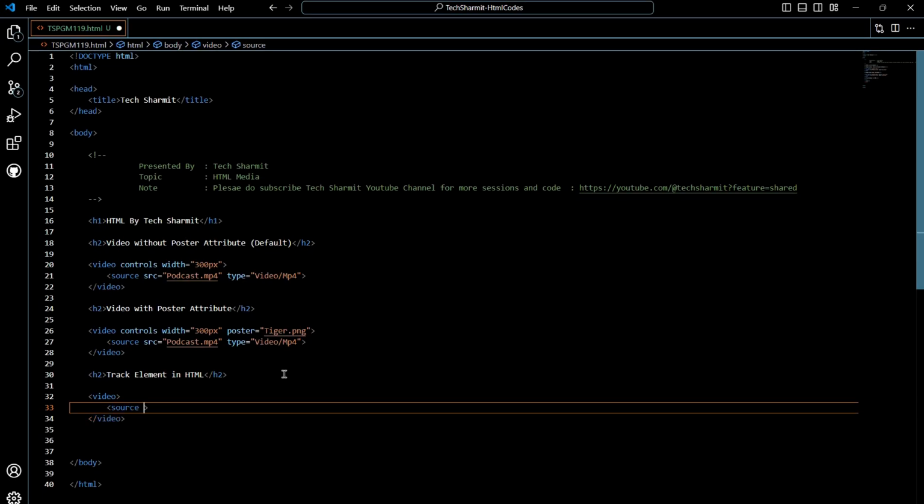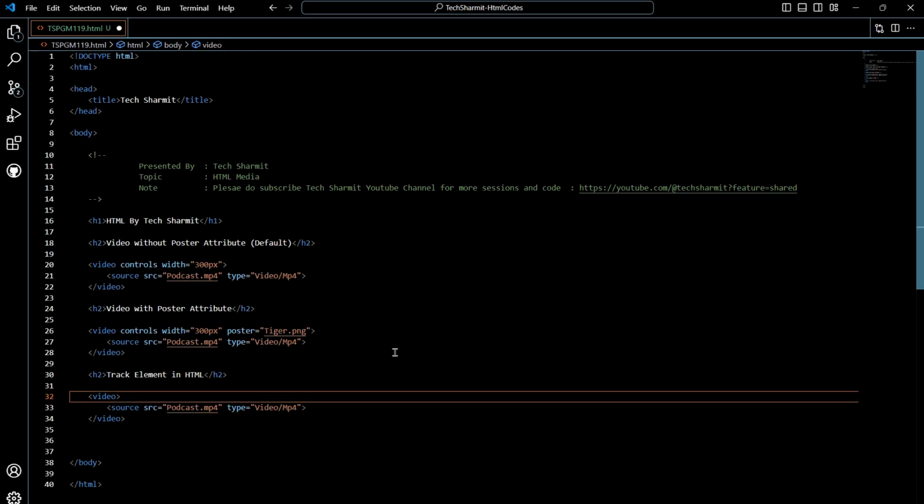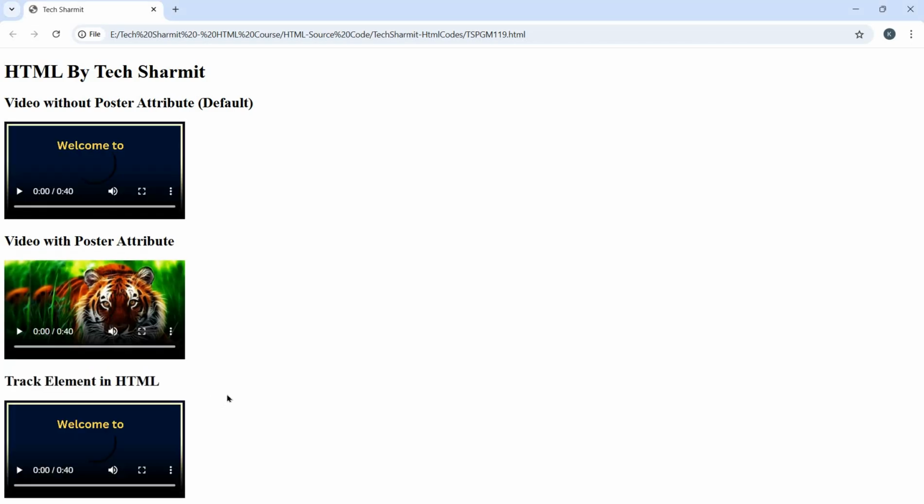In source we will set src podcast.mp4. Then we will set the type. In type we will write video/mp4. Okay. In the video element we will set controls. Then we will set the width to be 300 pixels only, and then let me save it and refresh it. It's coming like this.